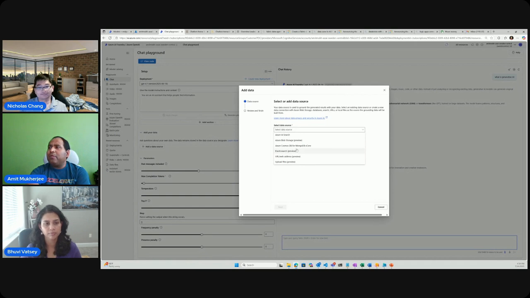And there are multiple ways. For example, if your data is sitting in a blob storage account, or you manually upload the file, or your data is already vectorized in AI Search, you can tag that, and then you can ask questions on it. It will give you the answer based on your data, not something the model has as inbuilt knowledge.